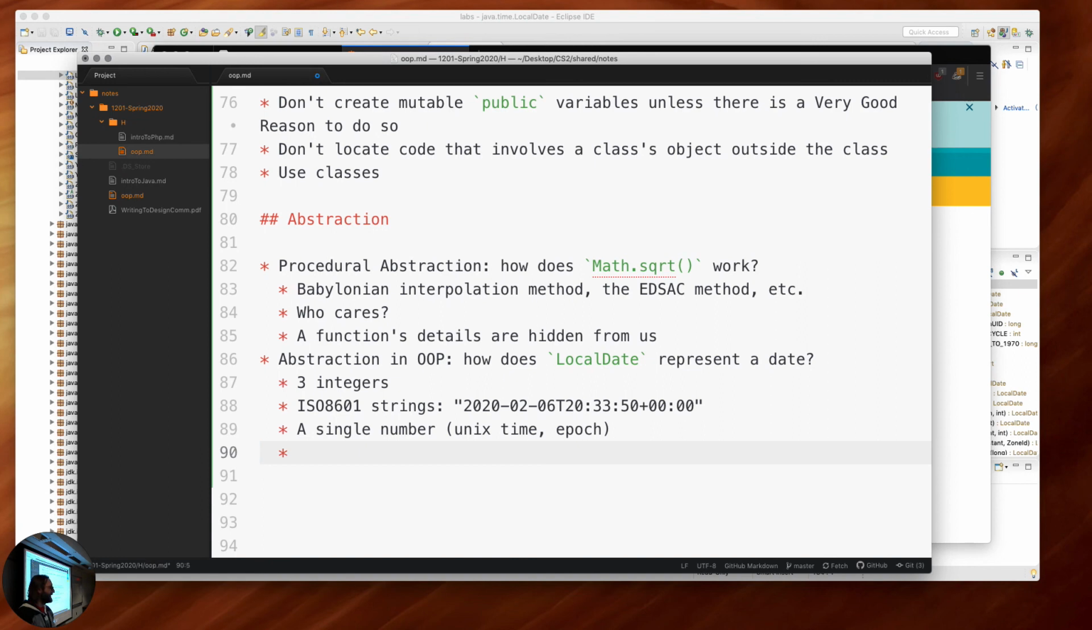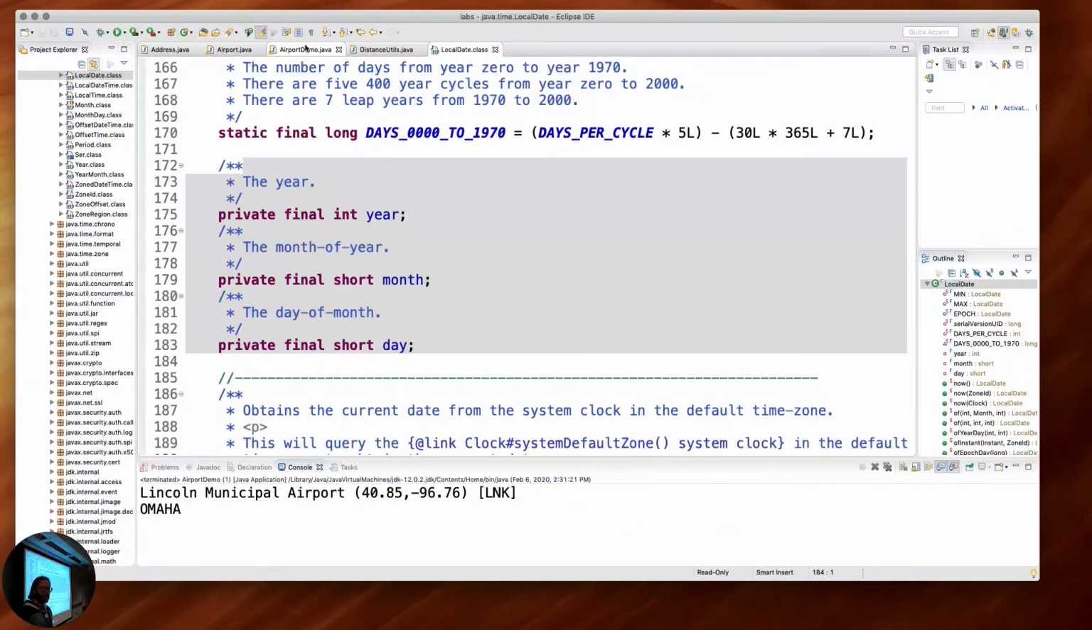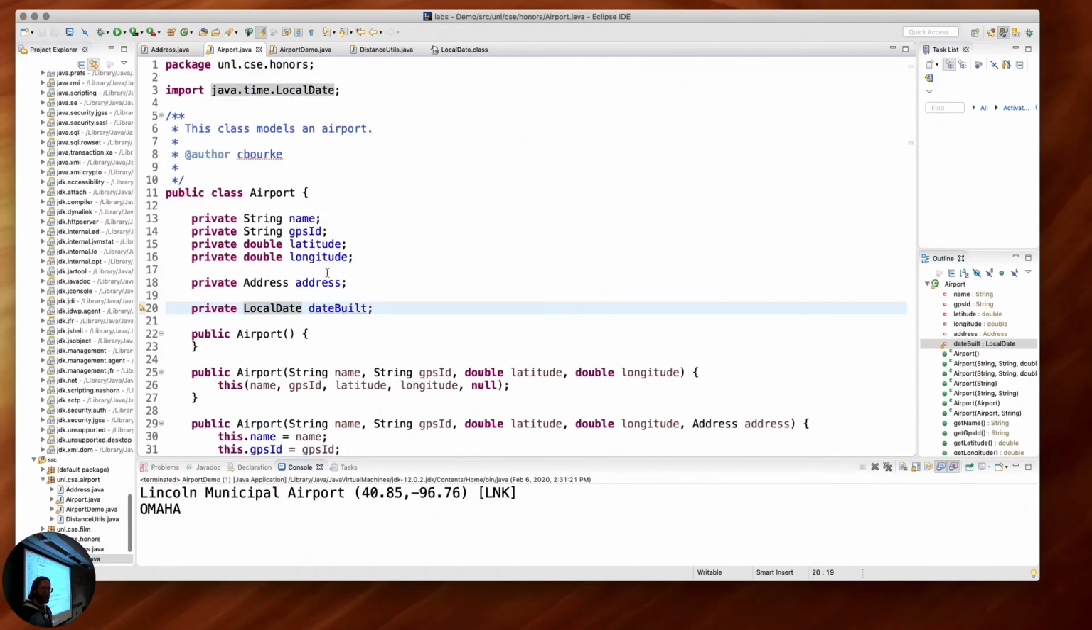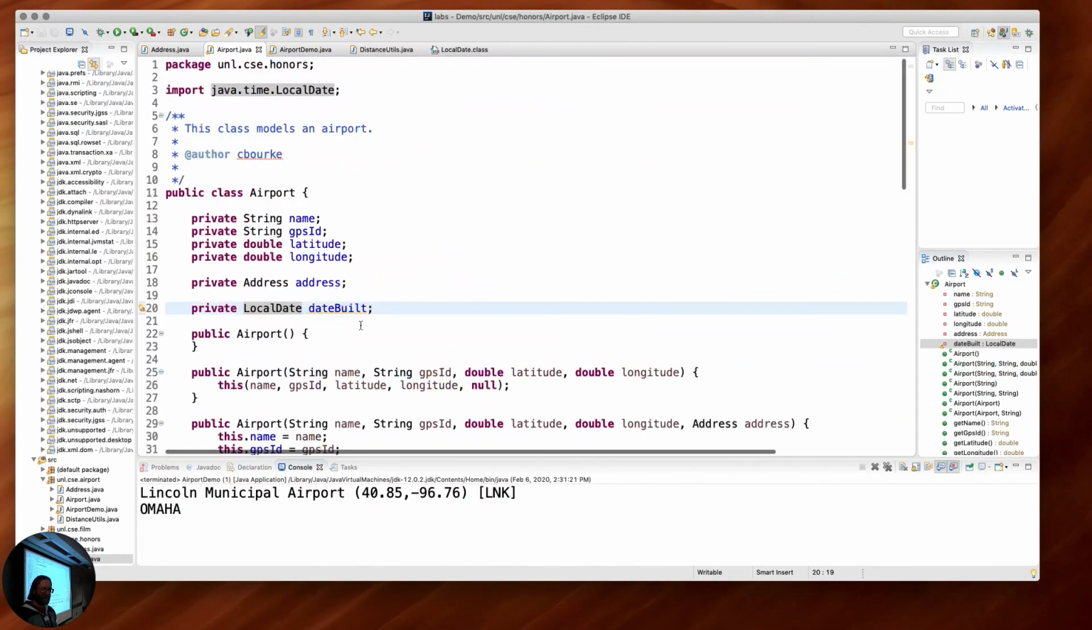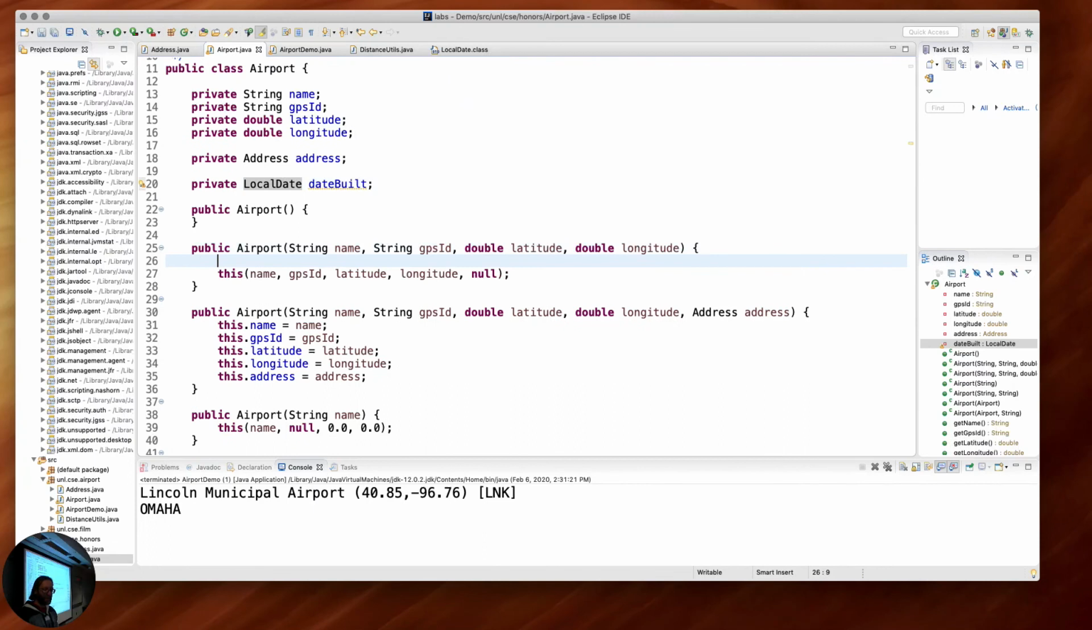Again, what's the real answer that you want to give? Who cares? Right? You just want to use it. And just like I did over here, right? How do you end up using this local date? Well, you can, I commented it out, right? But this is how you might use it.